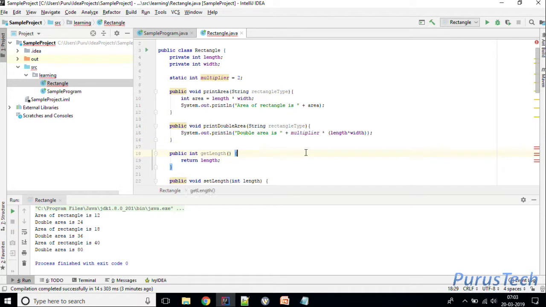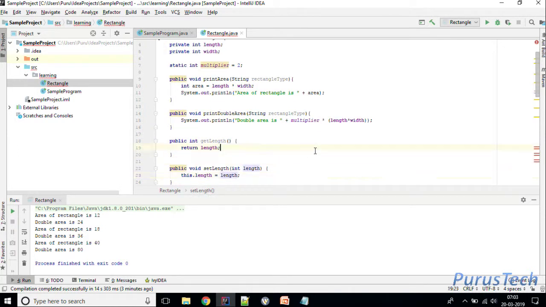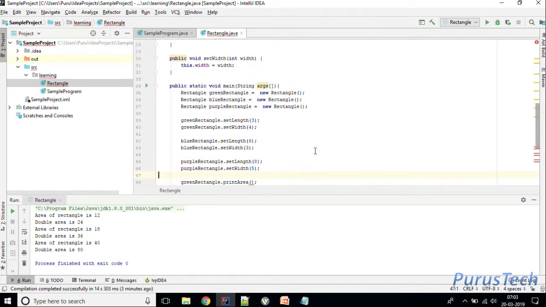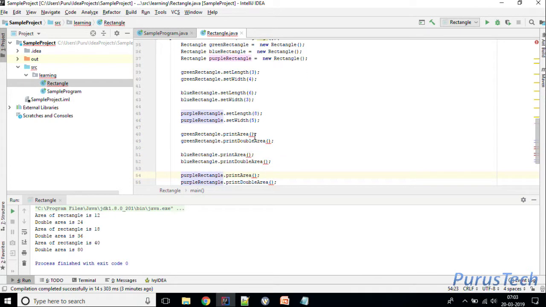Okay, let's go back to the main method. Here, as you can see, it is giving an error. It is saying that printArea in Rectangle with String cannot be applied. That means it is asking for some variable here. So let's put green. Here also I'll put green. The same thing, let's put blue here.